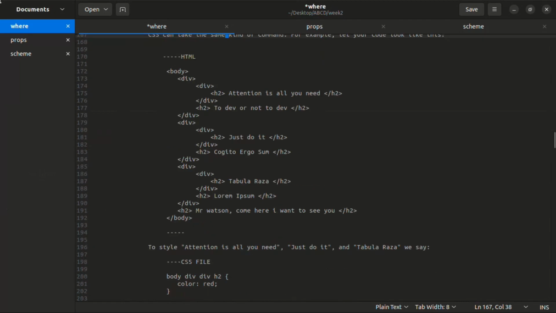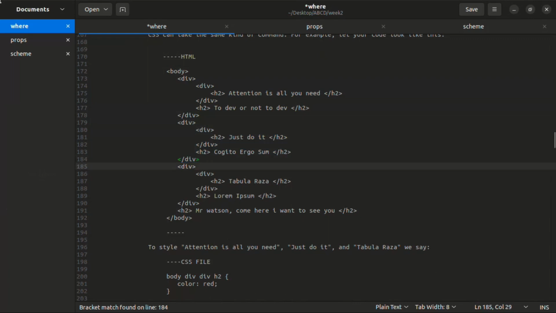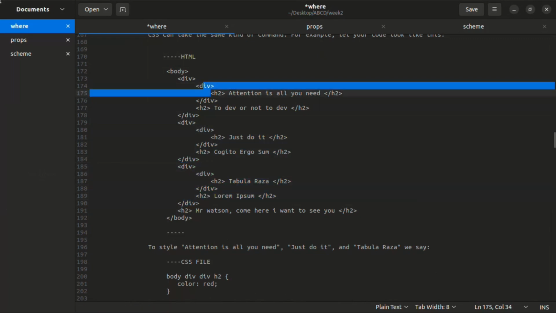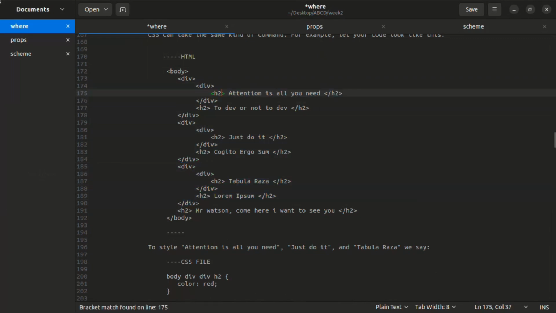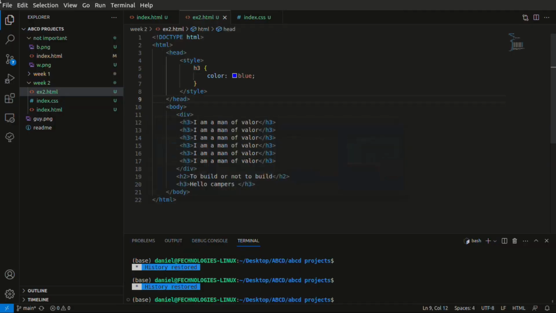You realize that there's a pattern in this code. In the enclosure of body, there's a tag like a div. There's a div, and all these divs have another div in it, and that div has an h2. But then there's an h2 that is not here. Now let me go ahead and copy this just for the sake of explanation. And then let me go ahead and create another example.